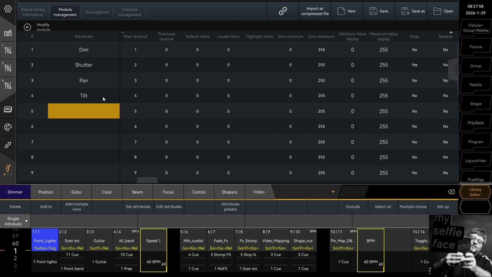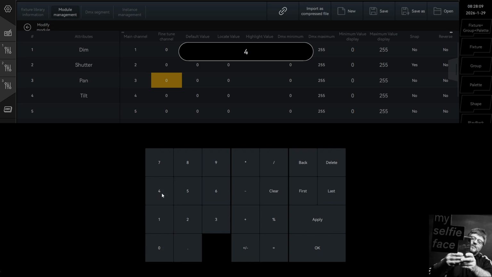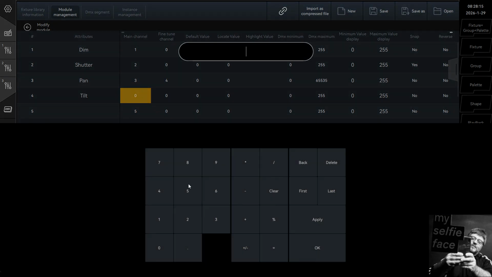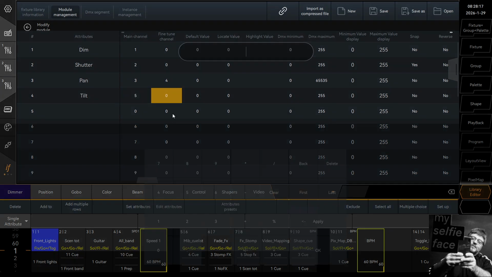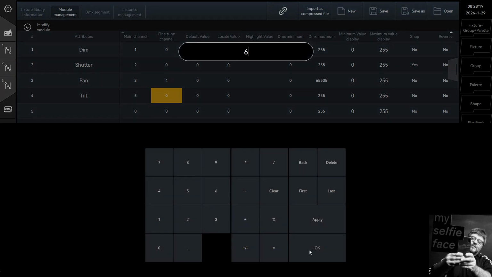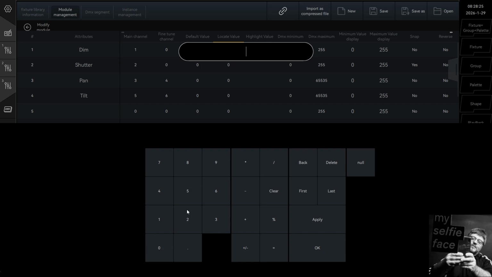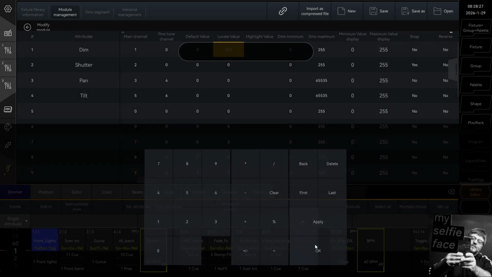At this point, I know that the fixture has a 16-bit resolution. So what I would do now in this case is set the fine tune channel. So I will put 4, and as you can see, automatically it's taking off from the tilt, because this will be channel 5 and this will be channel 6. From here you can set up anything. For example, your locate value can be 255 on the intensity.